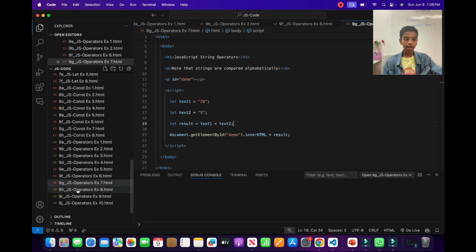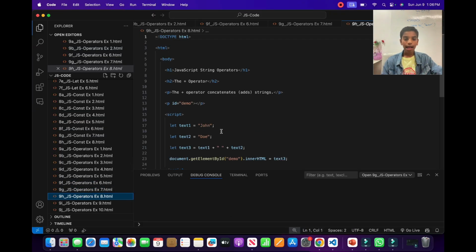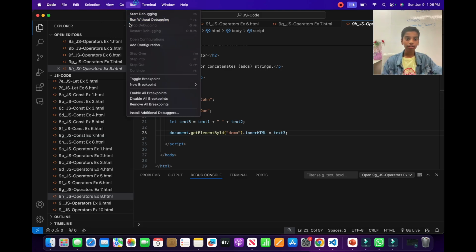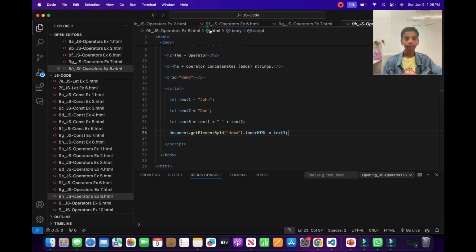So let's visualize this in Visual Studio Code. As you can see over here, we have a header and header 2, another paragraph, and a paragraph with the ID of demo. And then in script tags here, we have our example from the PowerPoint presentation, and then we're using the document.getElementById method, and we're getting the ID of demo, replacing it with the variable text3. So now let's run this to see what happens.